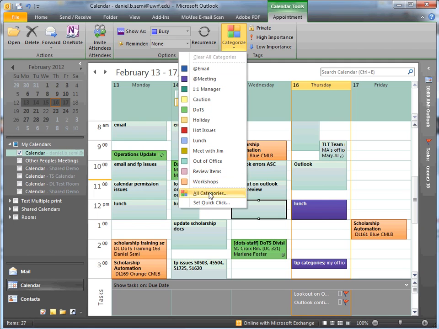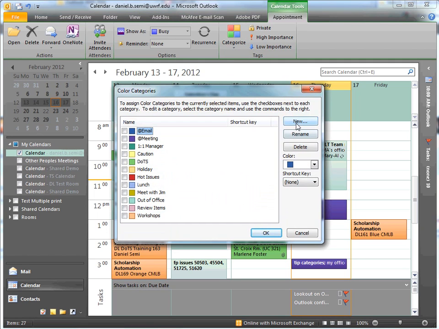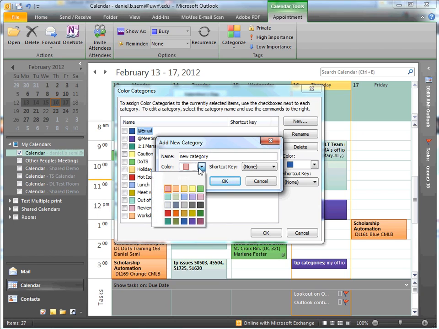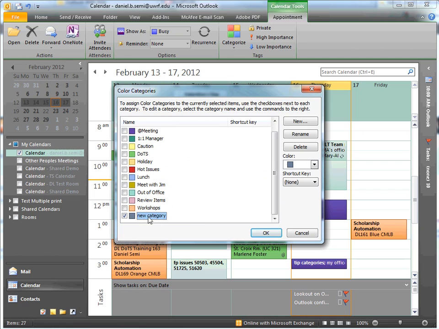Now you'll see here, if I click on all categories, I can choose new and go ahead and create one. Let's go ahead and create one. New category, and I pick a new color. What color do I want it? Let's pull that grayish blue. Let's pick OK. Now you see that I have a new category up here.